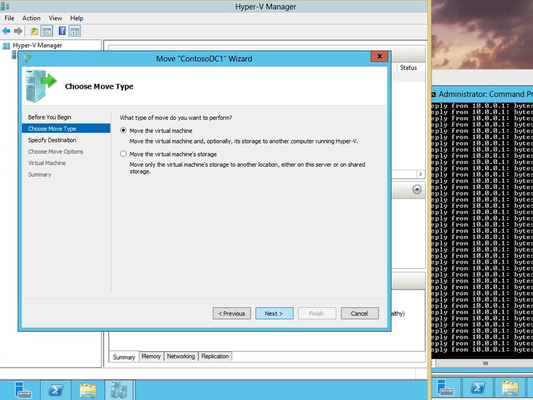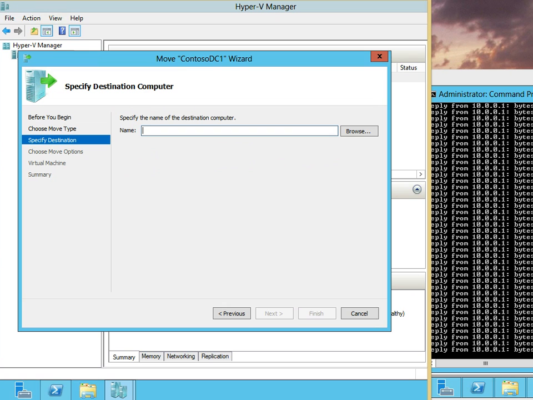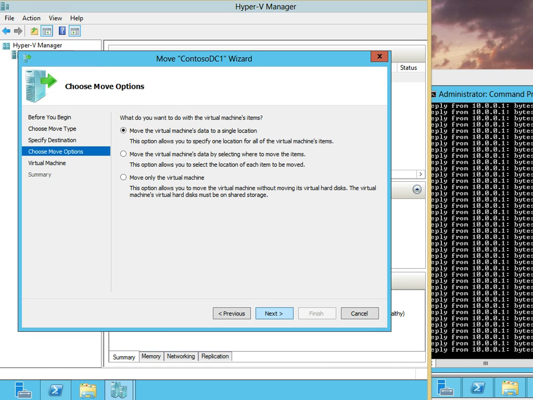Okay, so move the VM. I want to move that to Contoso host 1. It's already got it in its history there. And it's going to ask me, hey, where do you want to put this stuff? You want to put it all in one place? Do you want to pick for each? Or do you want to just move the VM's config file? Or not the VM's config file, rather the VM's essence.